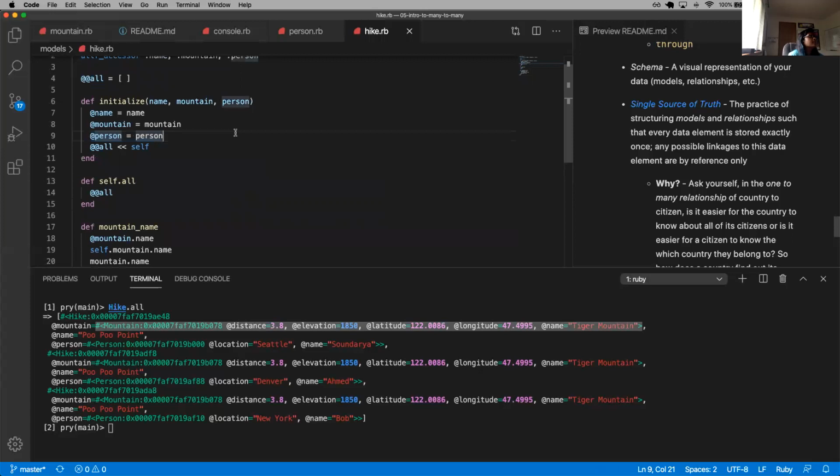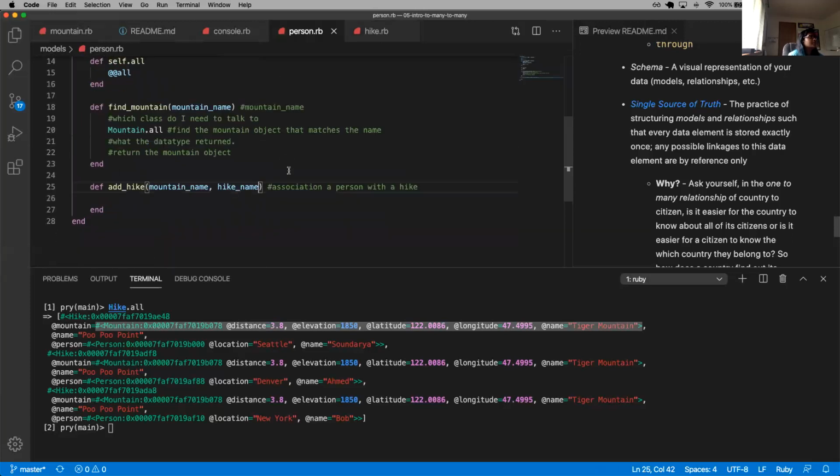You also always want to be paying attention to which class am I currently in, because anytime you're creating that association, you're going to be using self in some form to connect them. So I'm in a person class, and this is an instance method, so self is going to be that instance. And in the add hike, I want to associate the person with the hike. I now have a mountain name, I now have a hike name, I now have self. So I should be able to create a new hike association.